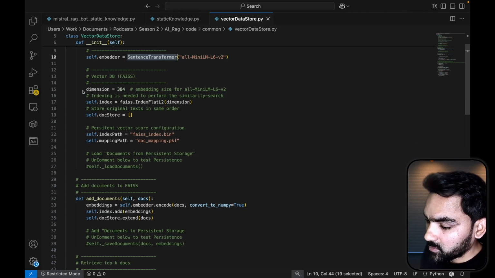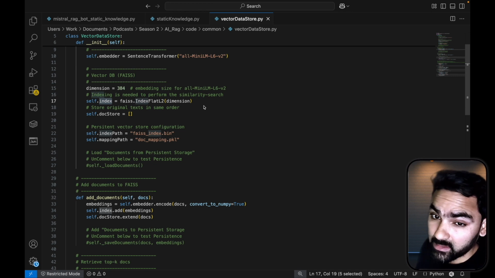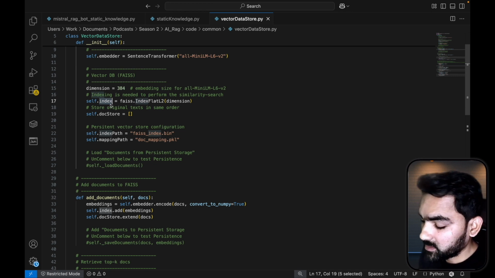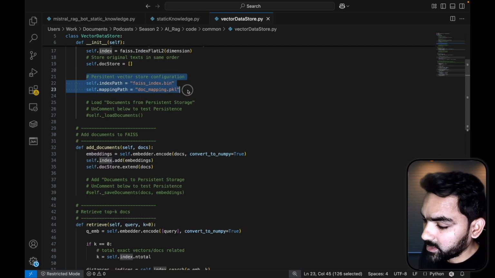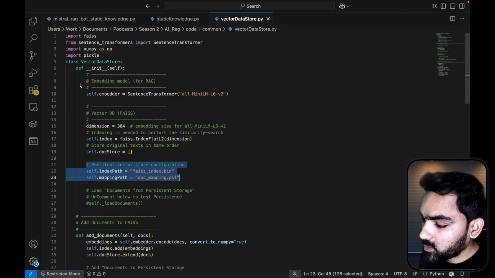And then we have a few configuration attributes, and this index is a part of FAISS to access the data with the similarity search. That's what this indexing is about. This part I'll explain later. This is for the persistent store. We'll see that in the later demonstrations. This is what happens as soon as we initialize the vector data store.